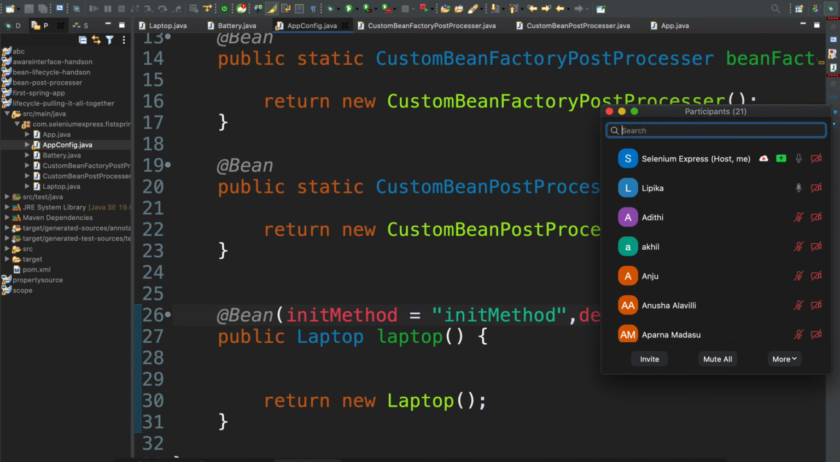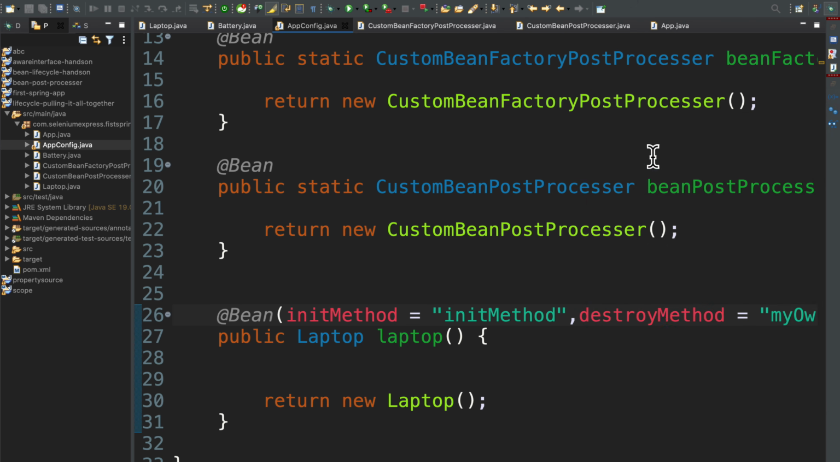Yeah, if in the interview or somewhere they ask us about the Bean Lifecycle, do we need to do all this custom factory, or will we just go for the simple one? Then if they ask more, then Lipika, it will always be better if you can say this.